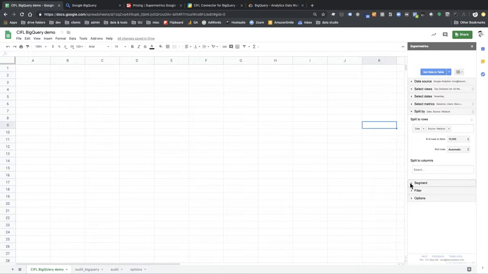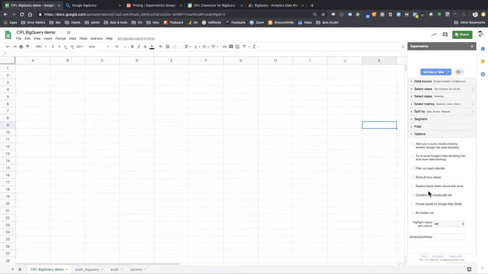And I think I'm going to leave it at that. The one thing, let's see, by default it has a header row. I want that. I think this all looks good.